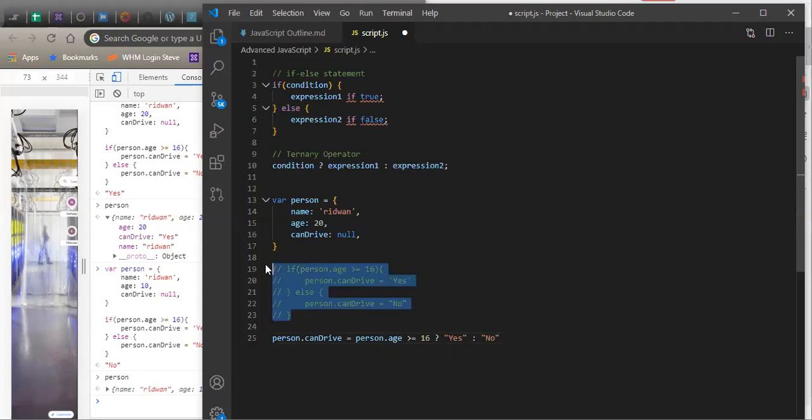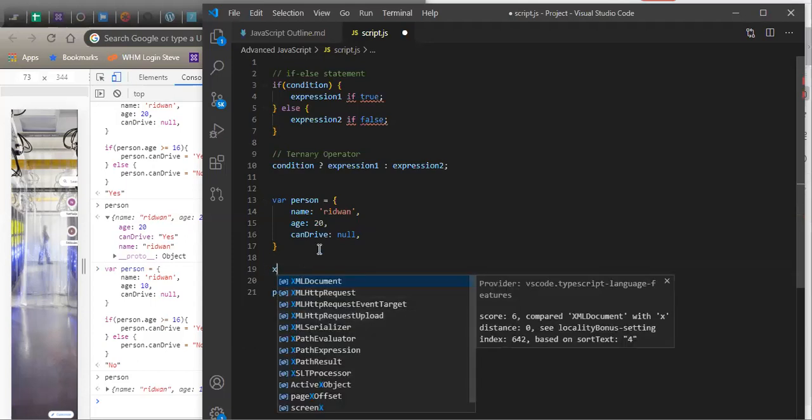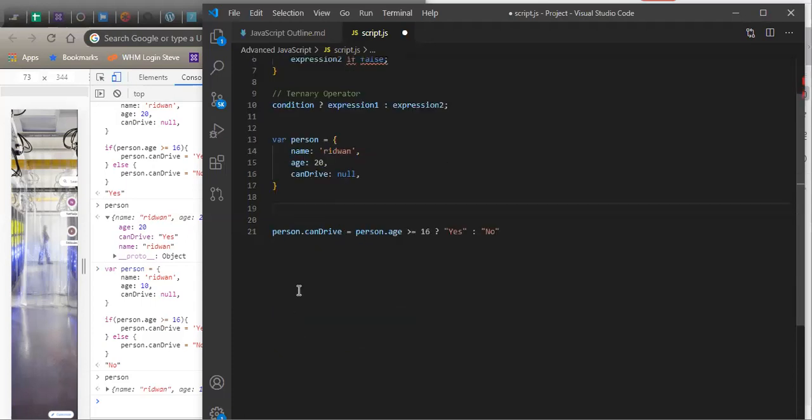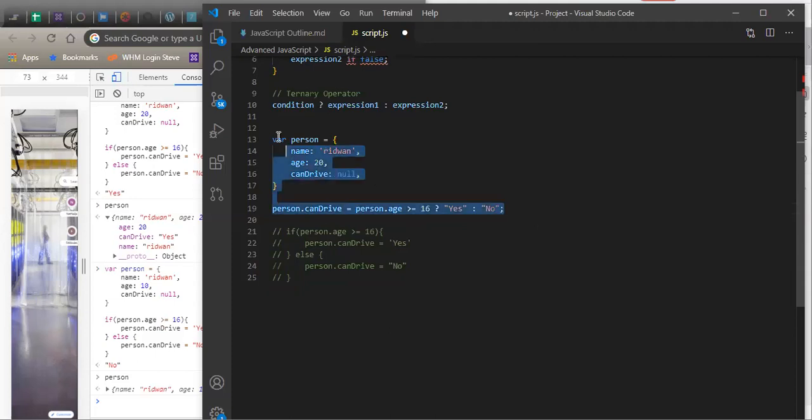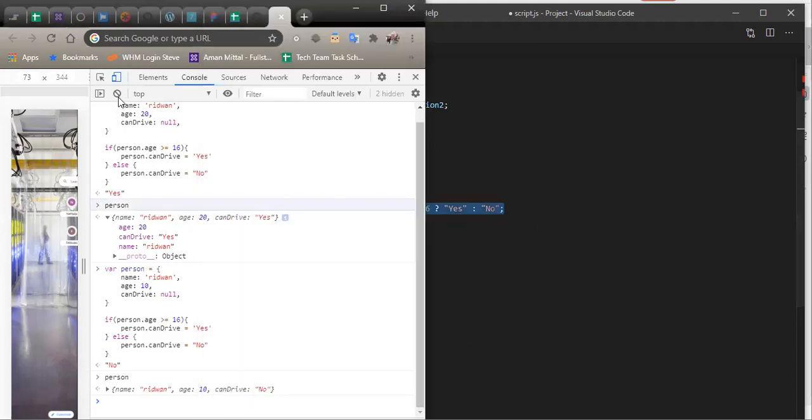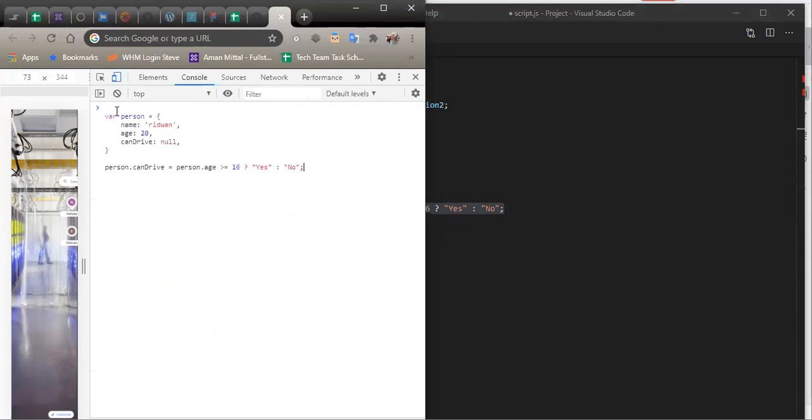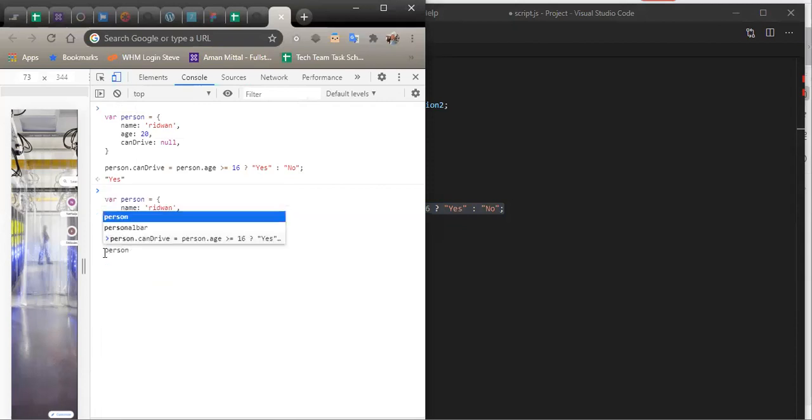I'm going to cut this. Let me just put it there so that I can have it saved. So let's try this and let's see what's going to happen. So I add my semicolon. So if I copy this now and I go back into my console, let's clear this. So if I do this, I enter. You see that? So if I check my person object now, let's see what we have here.